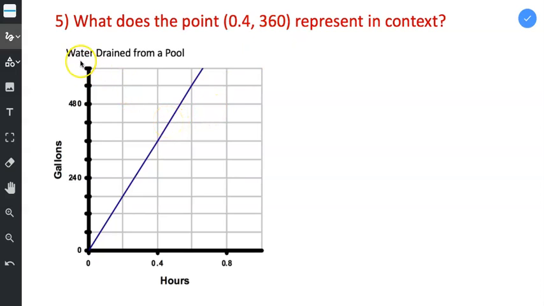So let's just start by reading the title and trying to understand this graph. The title says water drained from a pool. So picture a pool and picture water being drained from it, so water being taken from it. So maybe it's getting cold outside, so they're going to drain the pool for the winter time.